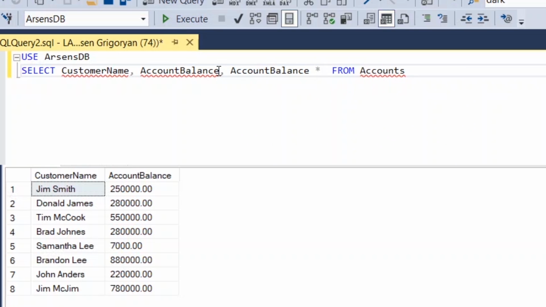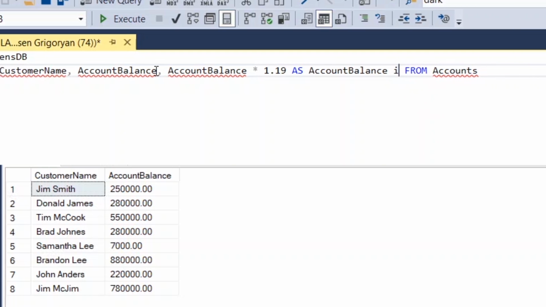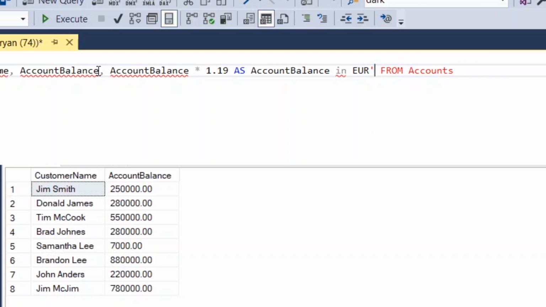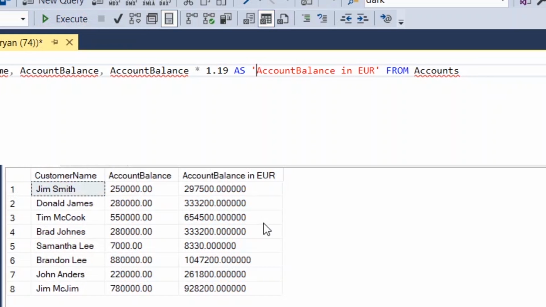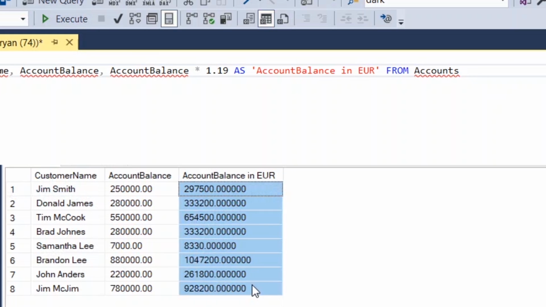We can make calculations with the columns we have got with this command. For example, we can create a column called accounts balance in euro by multiplying accounts balance by 1.19, and you see here the result.